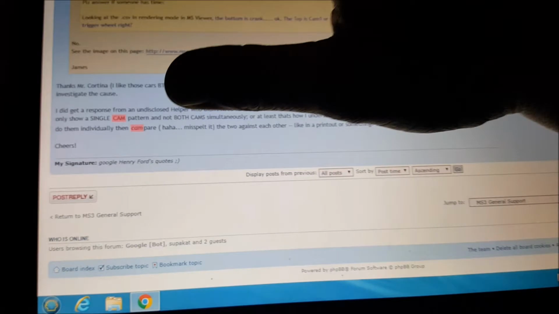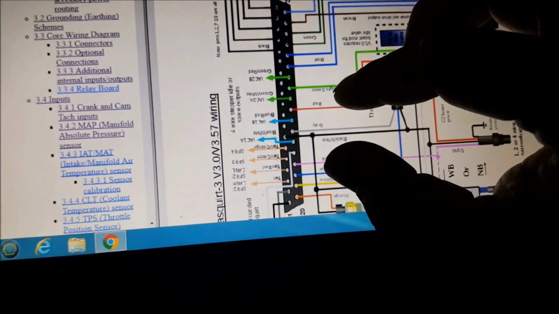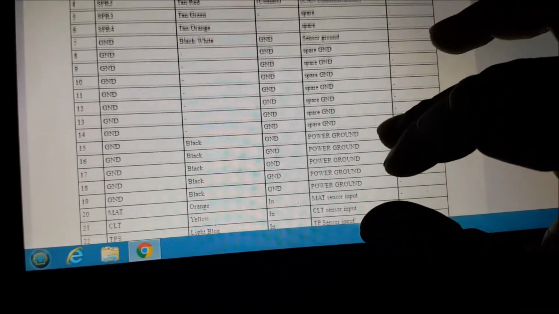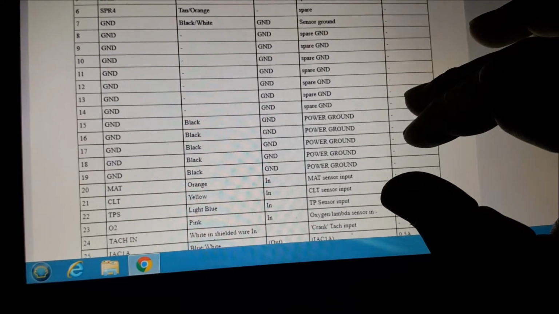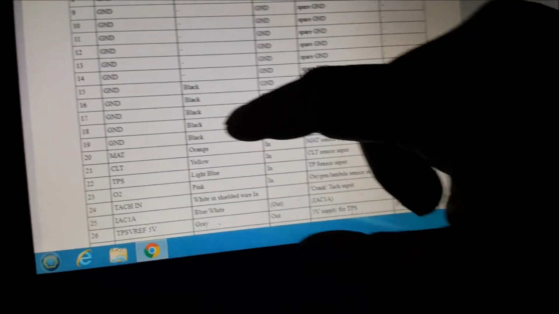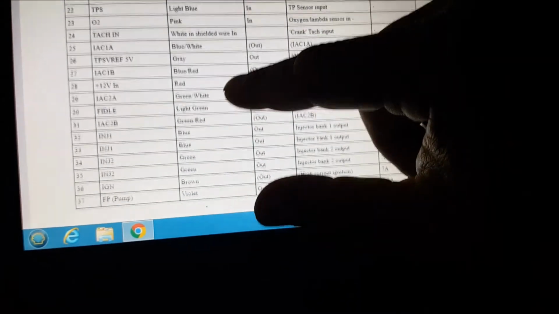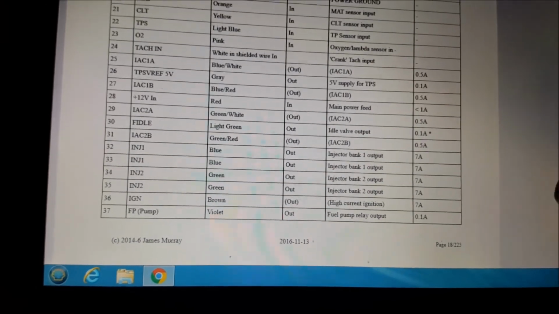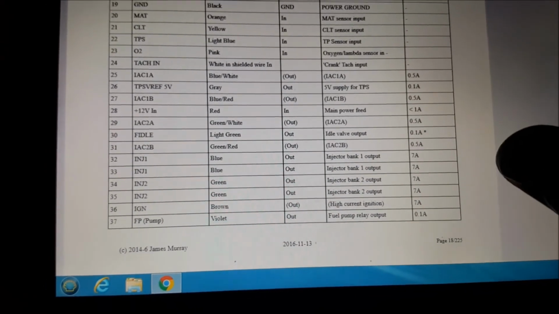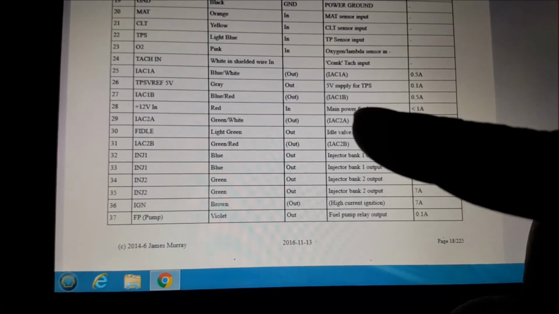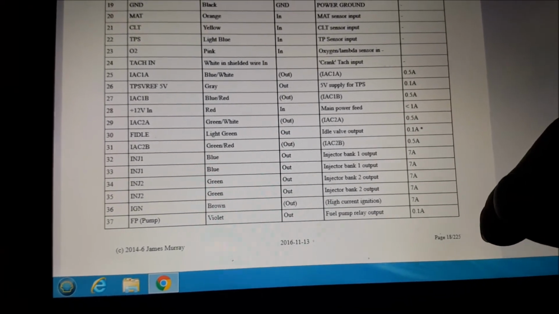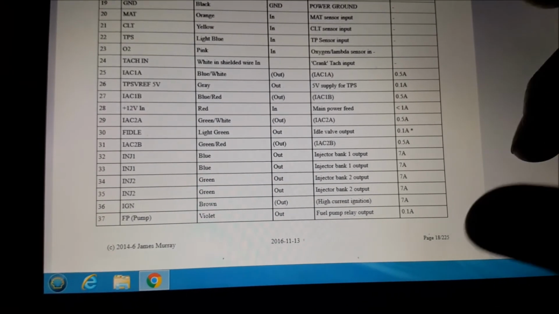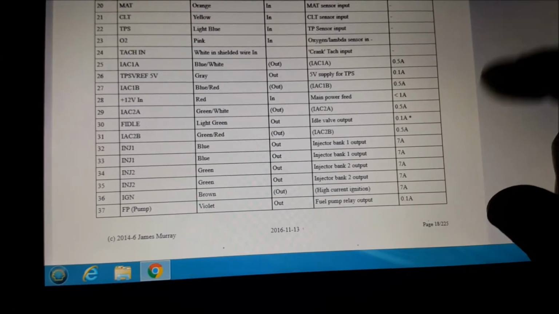The only thing I need clarification on, which I asked on those forums, is in here, looking at this DB37, it doesn't say anything about a cam input. Here goes crank tach 24. So I don't know, do I wire both cam sensors and the crank to pin 24? And then when I use that decoder, the decoder is going to know what the signals mean, or what.